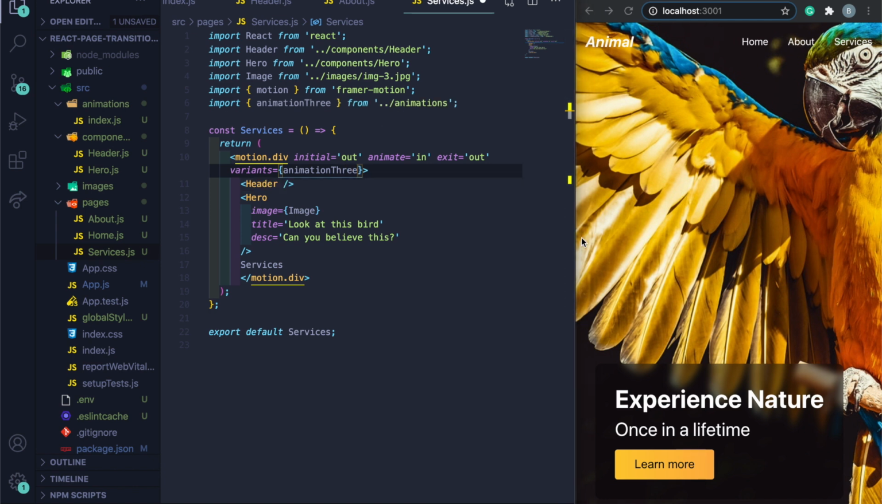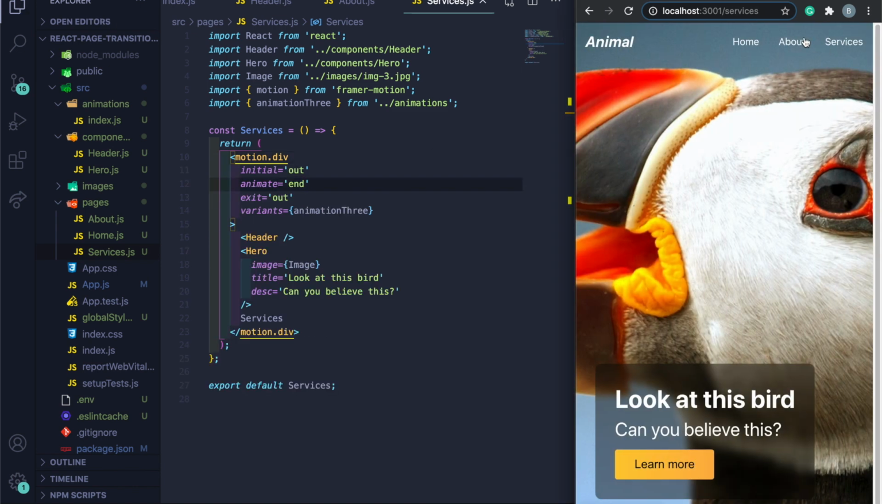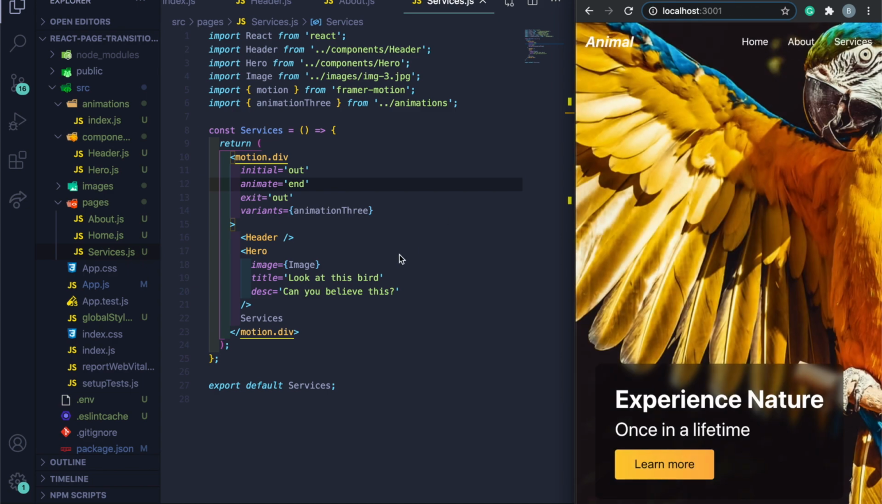Then we'll just do, let's see, initial out. I want to change animate to in and then exit out, and that looks fine to me. So now if I click on services, you can see it comes from the side, from the top, from the side, and then here. So it looks like it's good.